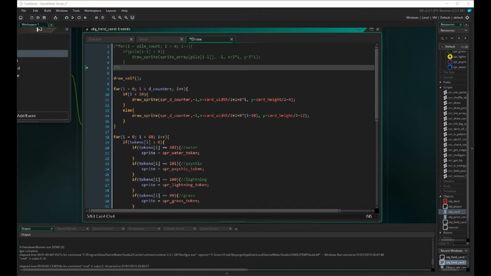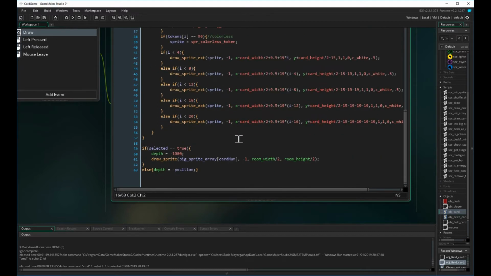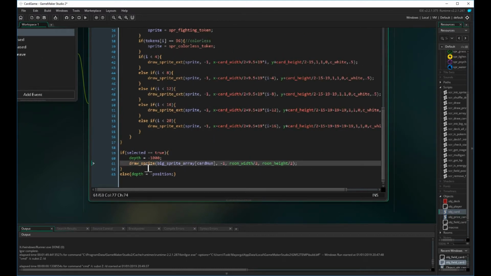Now, one way I am still going to use that is I want to draw that pile on the preview of the card. So you know when we select a card, we can see a big version of it in the center of the field. I'm going to add that to the draw function. So what we have is, if the card's selected, draw the big sprite in the center of the field.